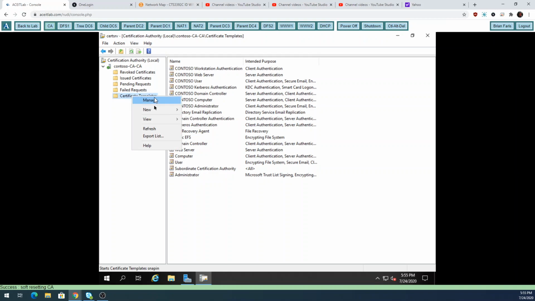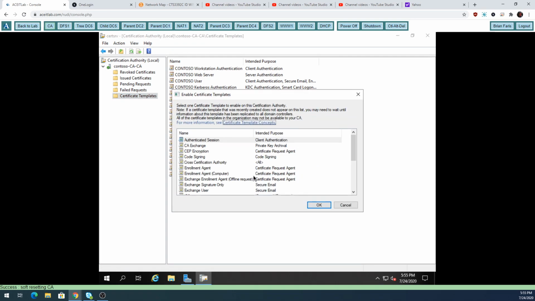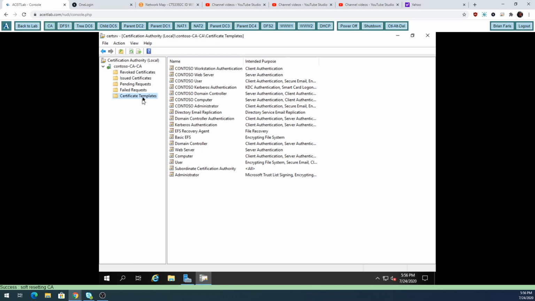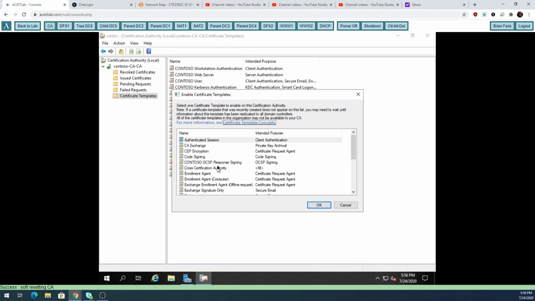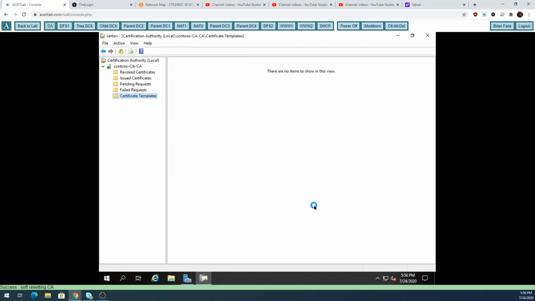So now I can go and issue that certificate template. And again, it's not there. There it is. I just closed it out and reopened it. It showed up. So there's the certificate template that I want to issue. Click OK.